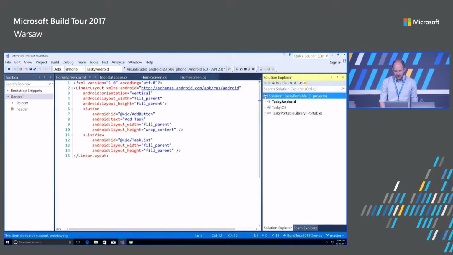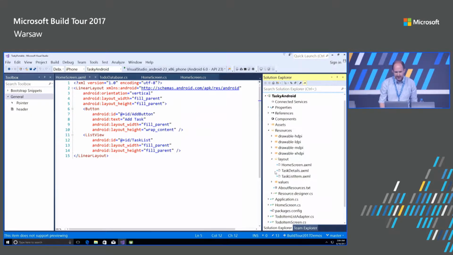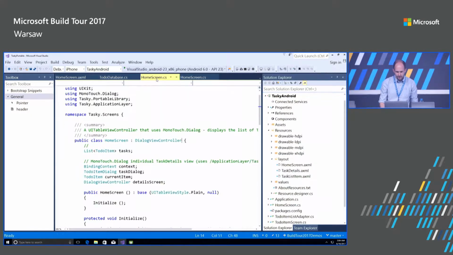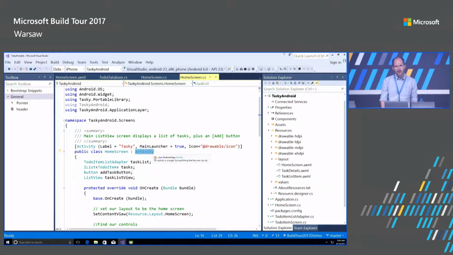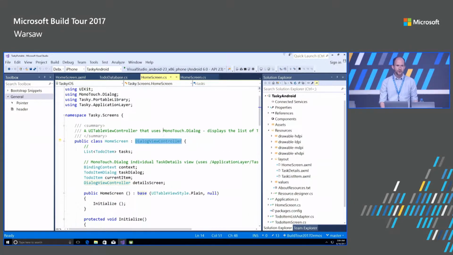We have the same thing for iOS. But what's clever about this is the code that powers these is actually C#. So if I look at my Android code behind here, you can see that the home screen is actually inheriting from an activity. For my iOS head, it's inheriting from a dialog view controller. But it's all still C#, so it's reusing the skills you already have.